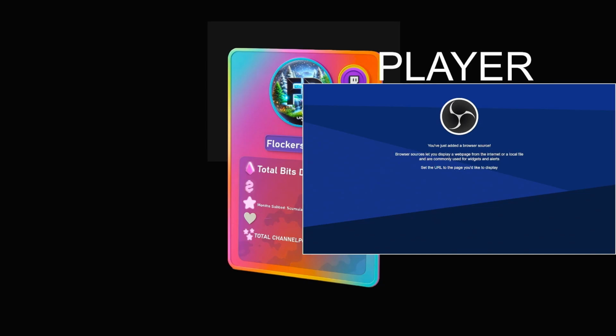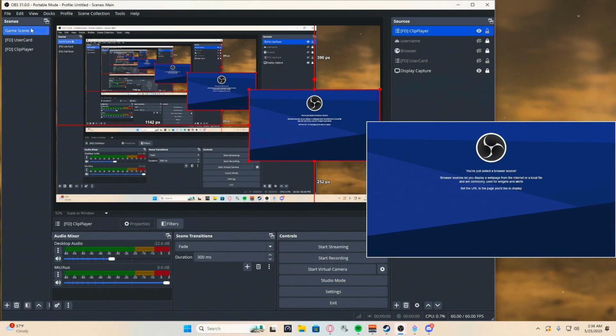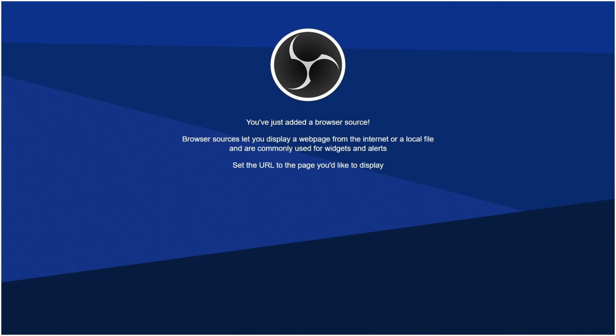Now what happens when I go to my game scene? Wait, what? Where did the player go? This is why we use nested scenes. So if we go back to this user card, we can remove this player. Just delete it. We don't want this player anymore. This player got banned. Get out of here. Now instead, we're going to go here, clip player.